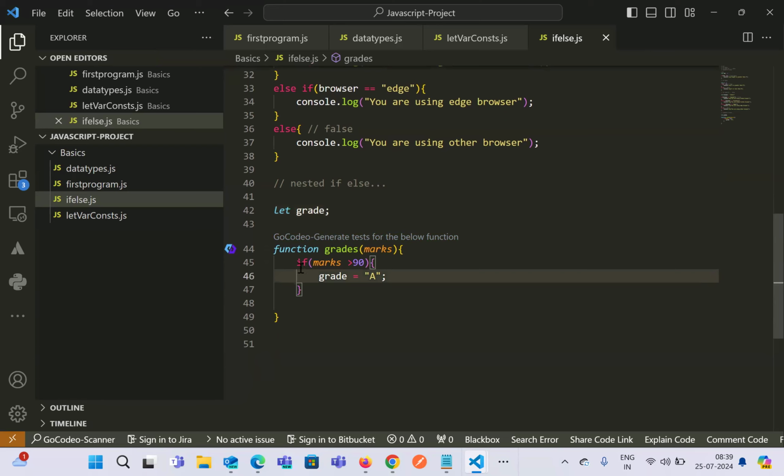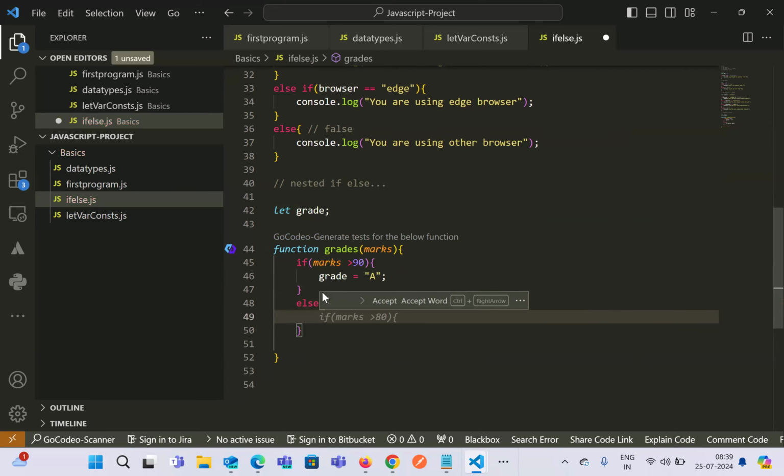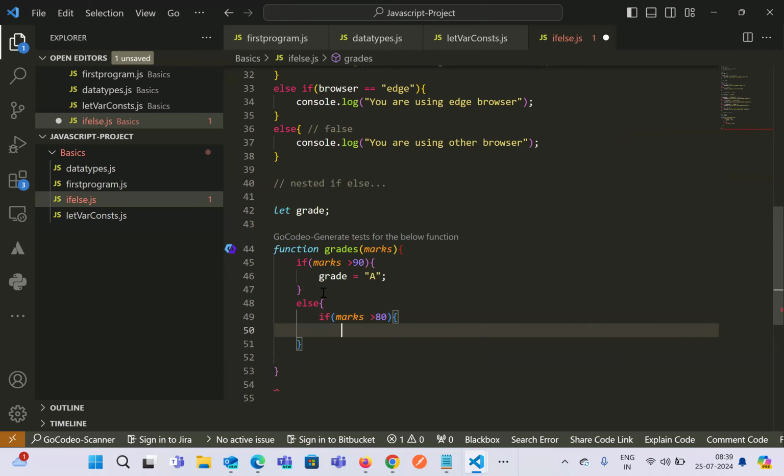So we are checking a condition: if marks is greater than 90, then make the grade A, else we are writing another condition inside this. If marks is greater than 80, then make it grade equal to B.